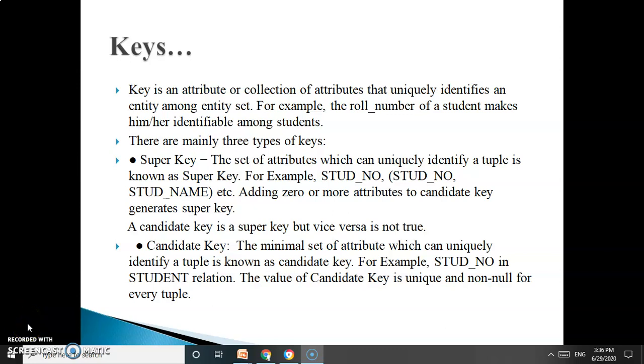Hello students, in today's lecture of database management system, we will discuss the SQL keys. A key is an attribute or collection of attributes that uniquely identifies an entity among an entity set. For example, the roll number of a student makes him or her identifiable among students. There are mainly three types of key.